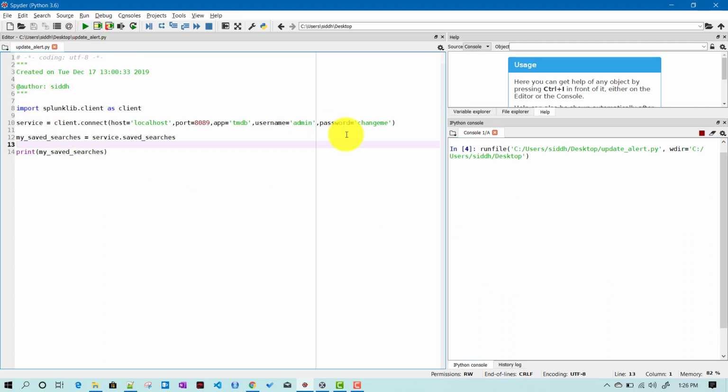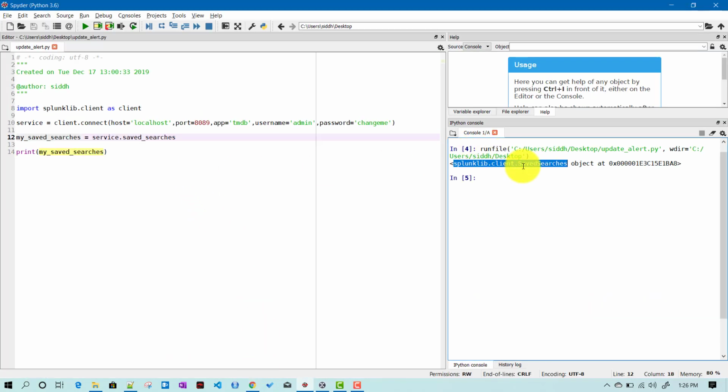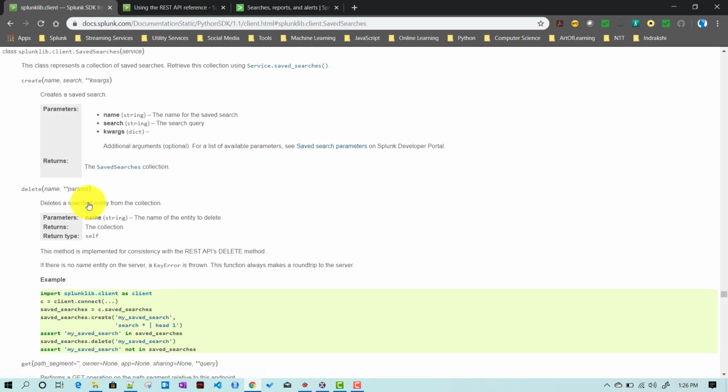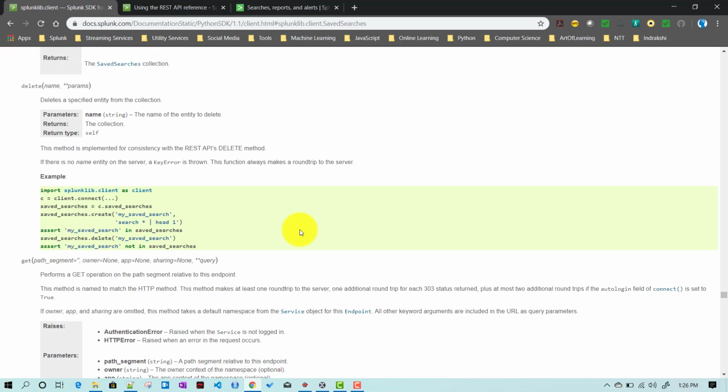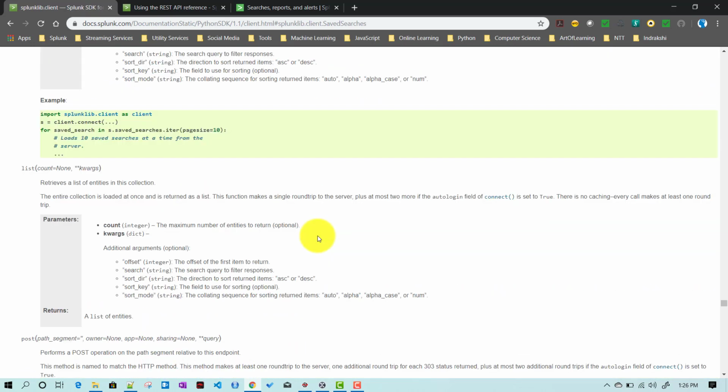If I just print this one over here now, if you see, my saved searches is an instance of the splunklib.client.SavedSearches class, right? So let us go to that documentation, because we are still not able to see our saved searches names over here. So let us click on it. This is our SavedSearches class, splunklib.client.SavedSearches. Now this provides a lot of methods to know about the saved searches.